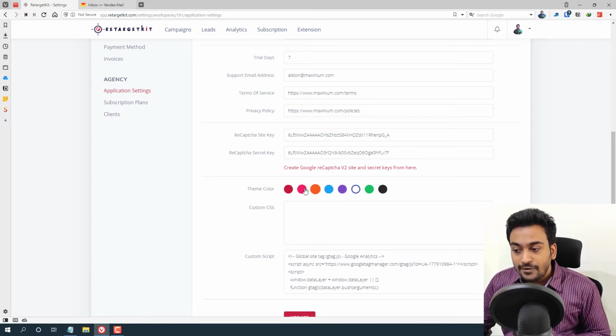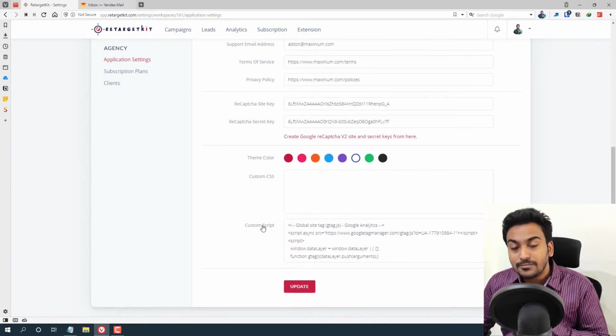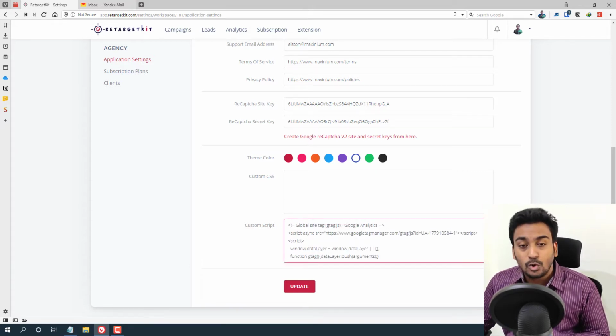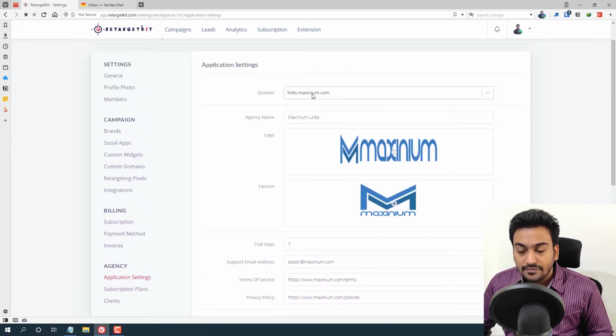You can see the different theme colors are available. If you want to include custom CSS, that is also possible from here. If you want to insert any custom scripts under your own team portal, that is also possible here. For example, you can see I have installed a Google Analytics code in order to see all the traffic data and everything. First, let me show you how this will look as I have set it up.